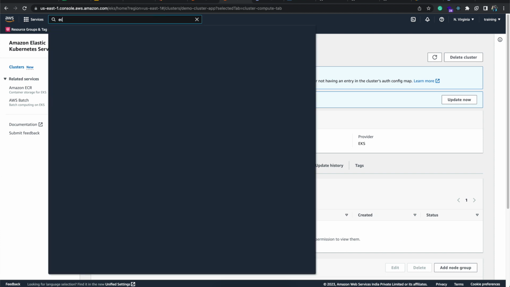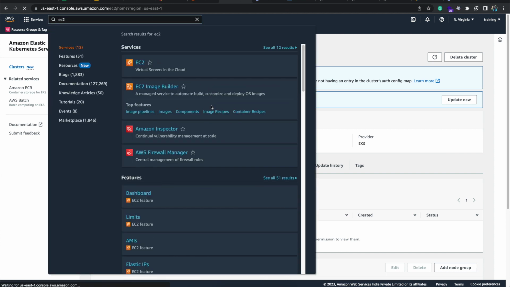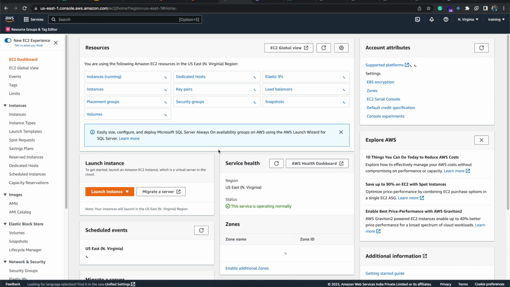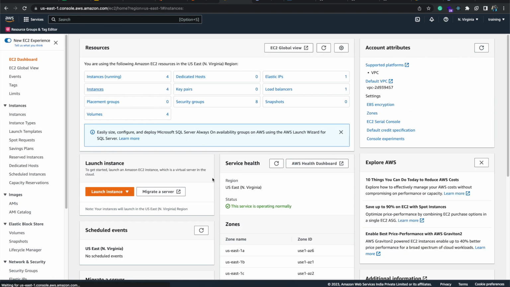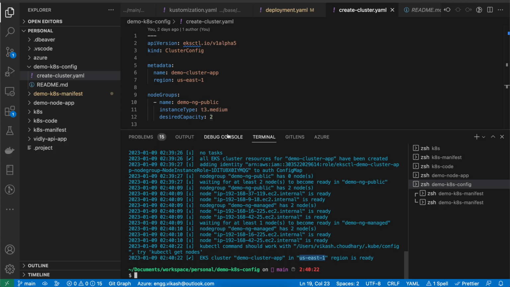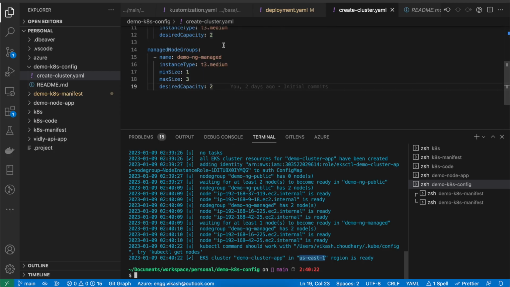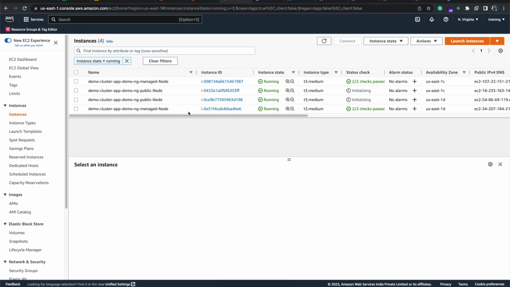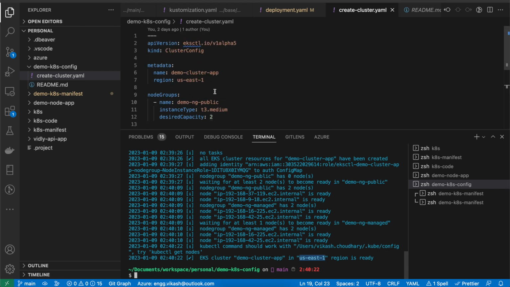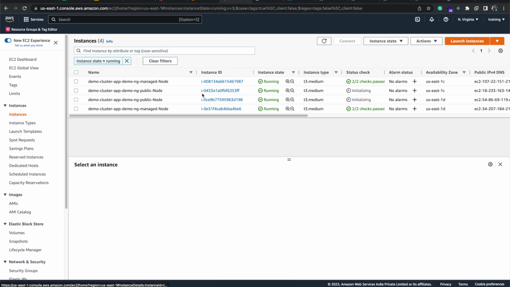Now let's go and validate the EC2 within that same region, and we should have two EC2 machines created. Sorry, two or four. Let me see. I think desired capacity is two. Okay, so basically it's two and two. Why? Because of the two nodes and two managed nodes. These are the two nodes, the second and third, that are being created as part of this deployment, and all are in running state.